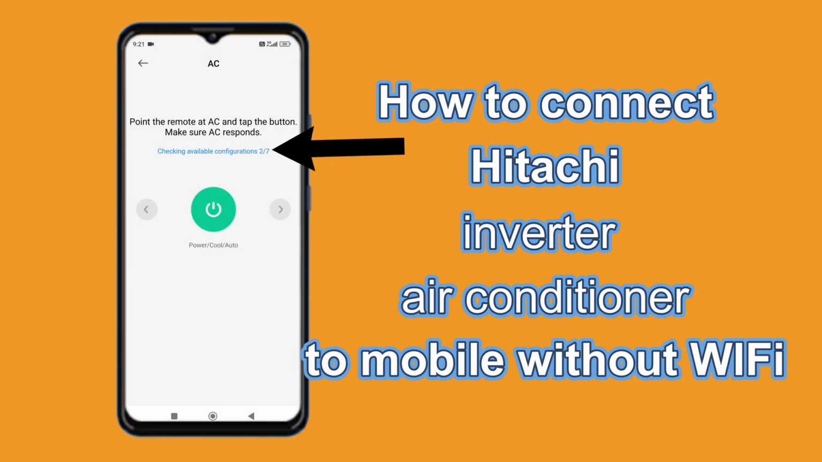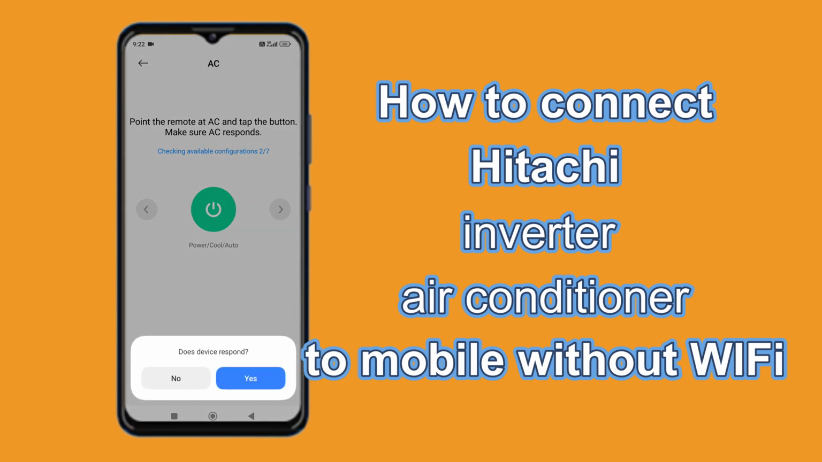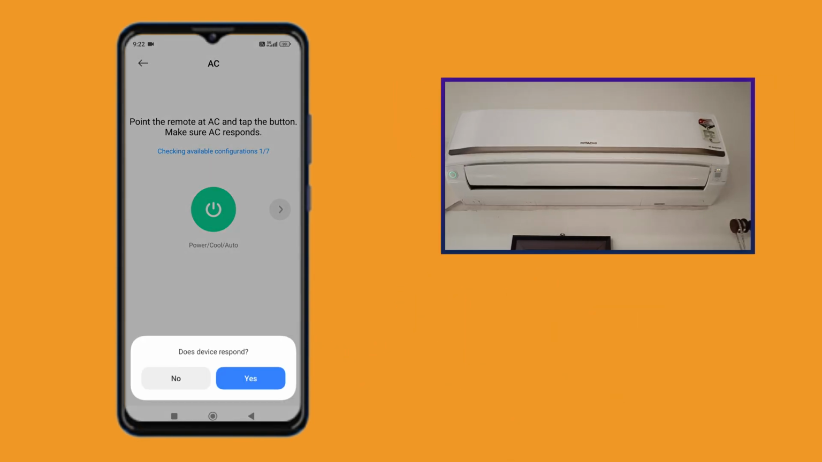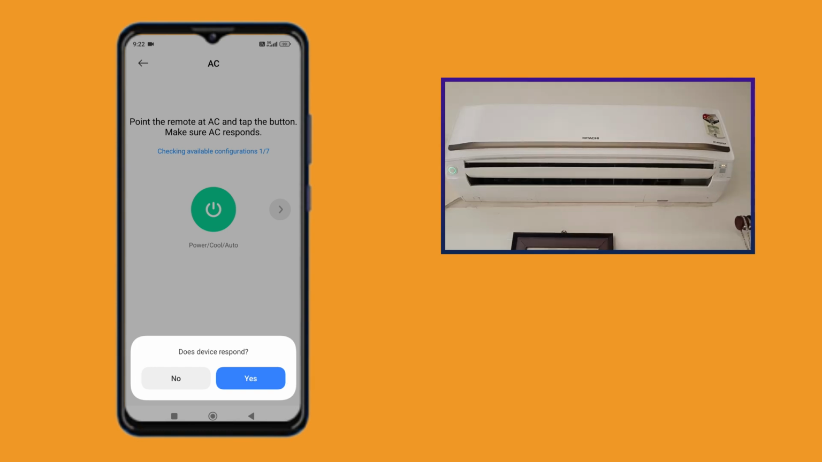After that, the second remote will come. If your AC is not getting connected, then press no and continue this process. And you have to keep pressing no till your AC makes a beep sound. Now if my AC is making a beep sound for the first time, then now I will touch yes.